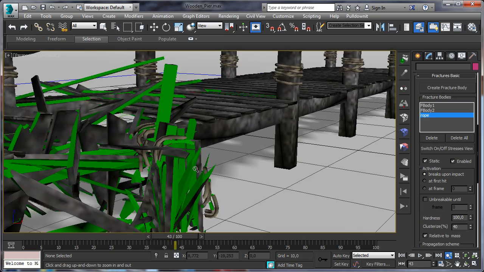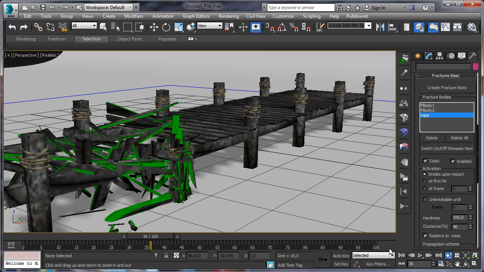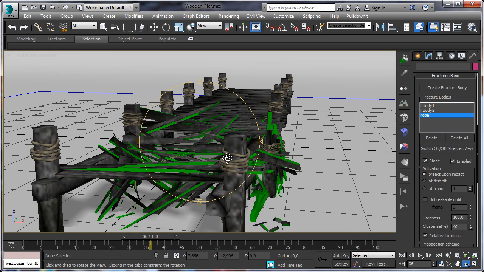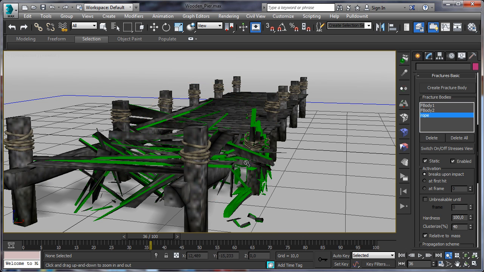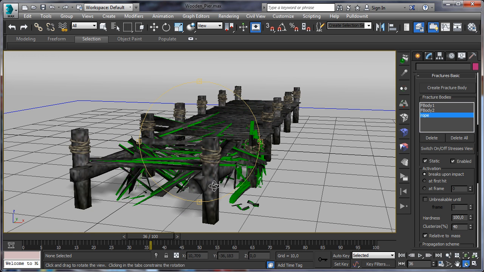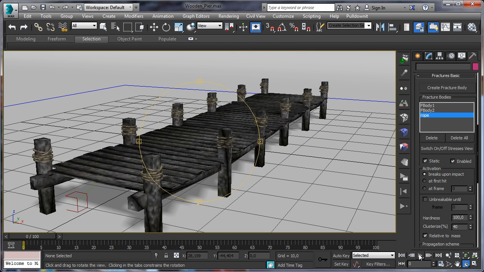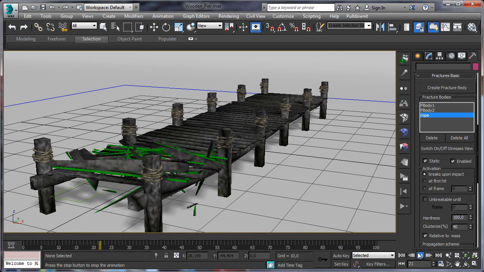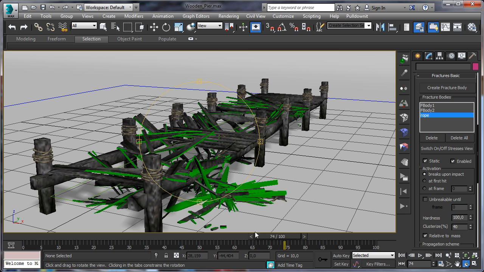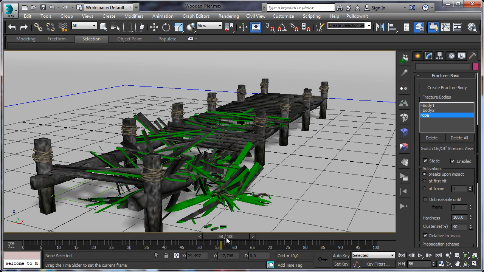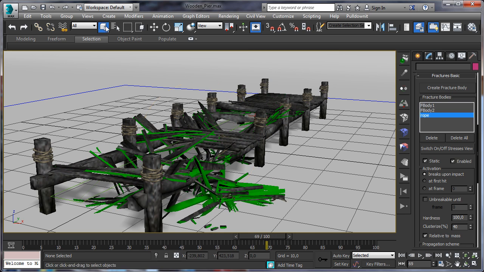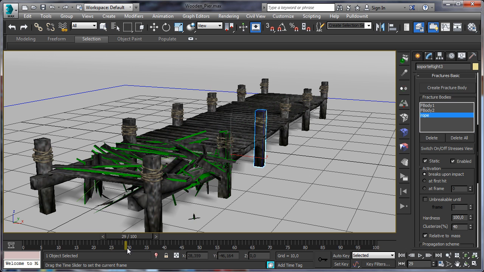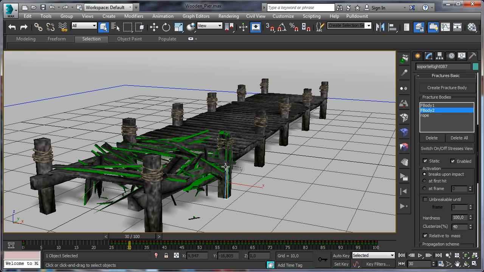Let's play our final result. Okay. This is our final result. Of course, if you want to add more elements in the extrusion, you have just to do the same. Select the objects, shatter them in wood splinters, and add them to the simulation as fracture bodies.